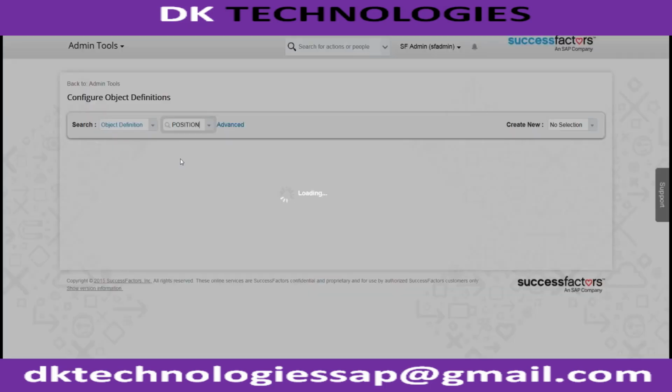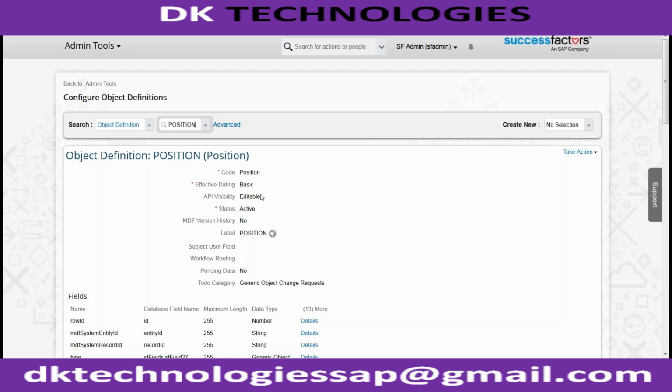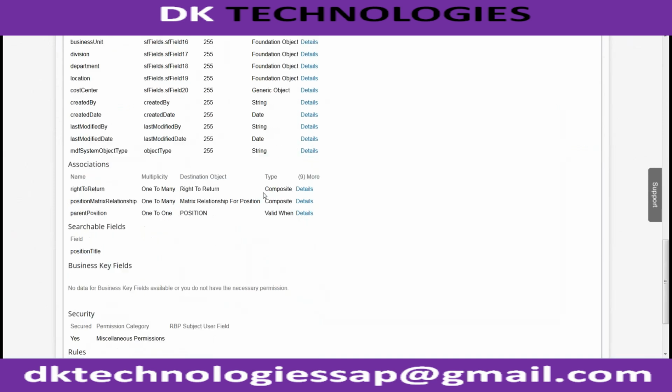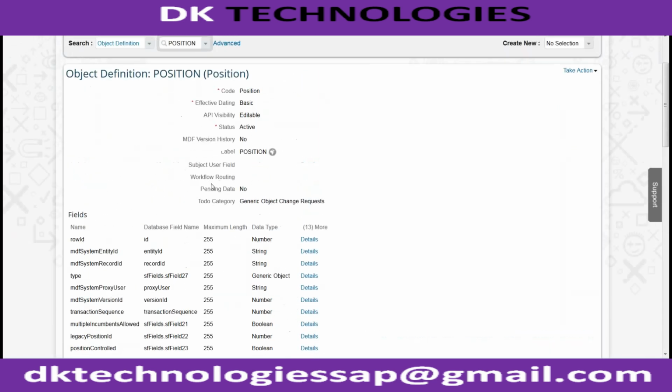You can see here the position is the one. Click on the position and you see here this is my object definition, the position object definition, guys. There are a lot of fields being displayed here. You can see here.